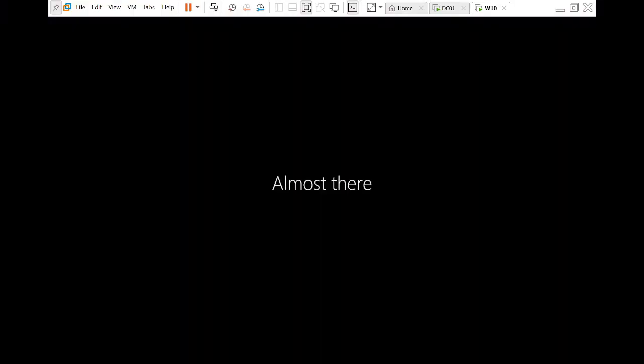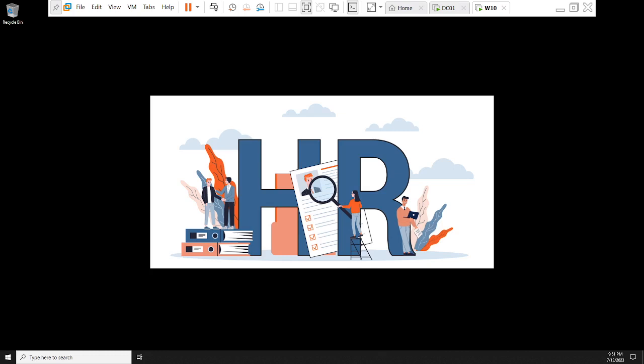See, we're almost there. Can you see now? If you remember, there is no group policy applied for the wallpaper at the OU level, correct? But he is able to see the wallpaper because this policy was getting inherited from the top level. This is clear.